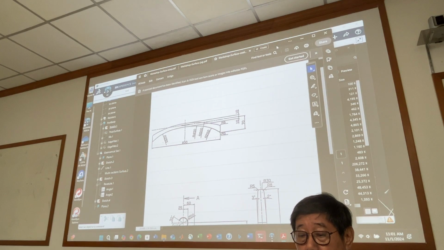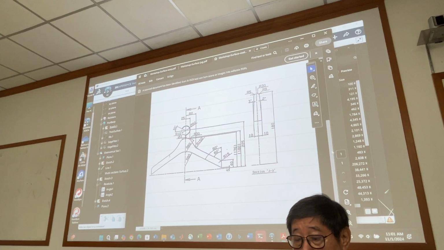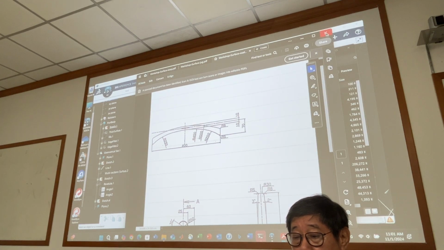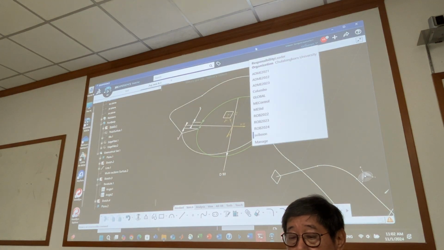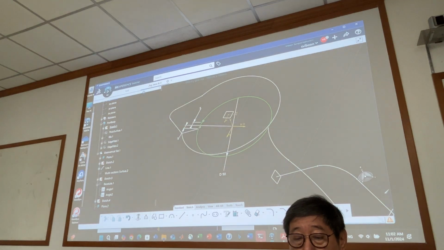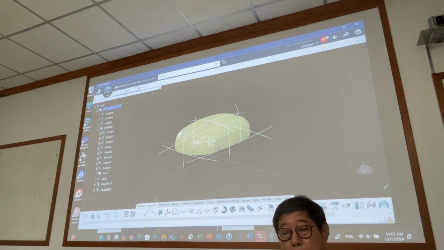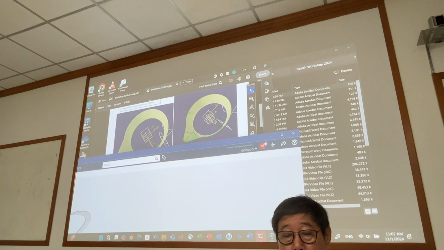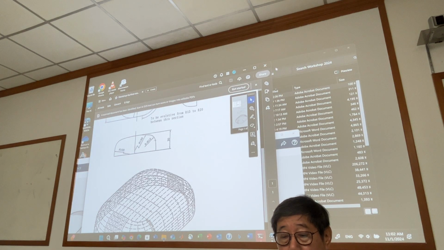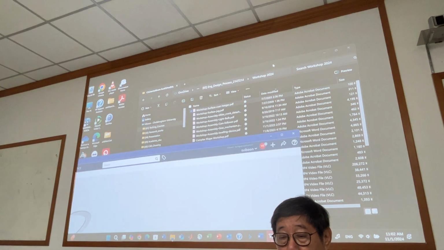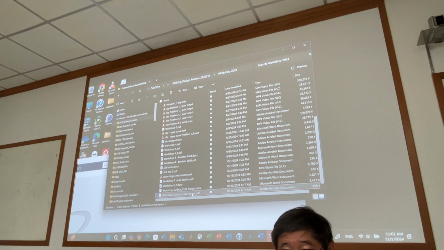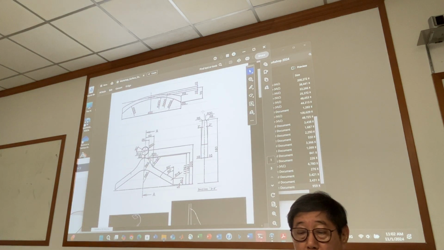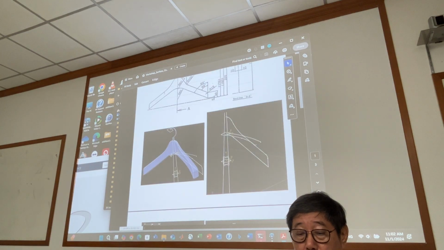Okay. The other one is the coat hanger. This one. Actually, I already... Okay, I would like you to draw a coat hanger for the exercise.